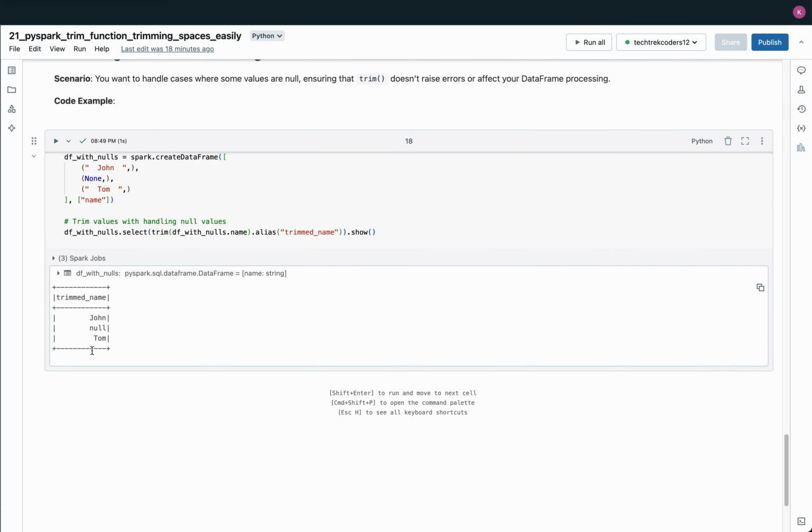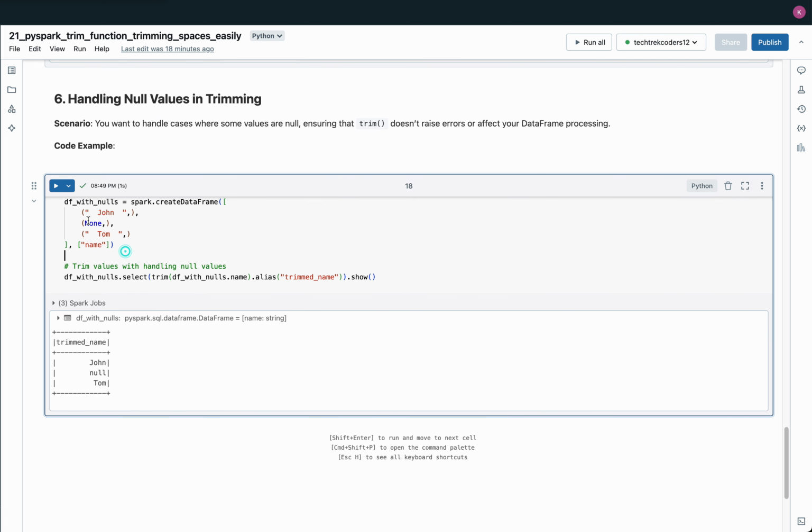6. Handling null values in trimming. In this example, we are dealing with a data frame that contains both string values and null values, and we want to trim the string data while ensuring that the null values are handled properly. The data frame df_with_nulls consists of a single column, name, which includes values like John, a None value representing null, and Tom with extra spaces around the string values that need to be cleaned up.